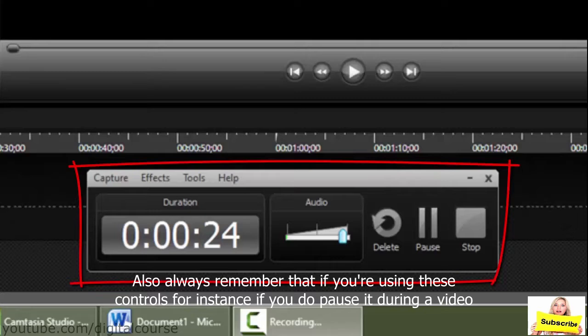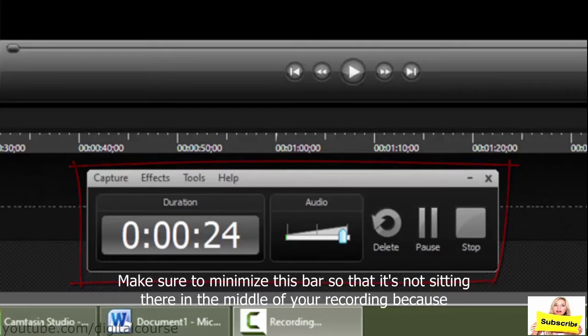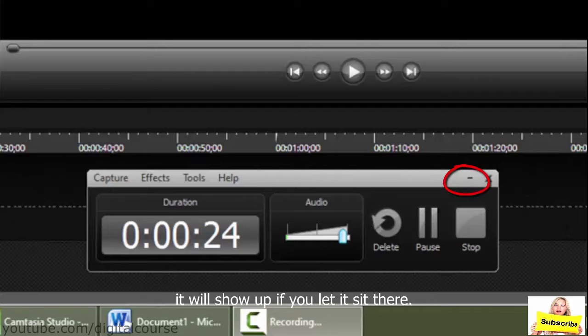Also, always remember that if you're using these controls, for instance, if you do pause it during a video and you start it back up, make sure to minimize this bar so that it's not sitting there in the middle of your recording, because it will show up if you let it sit there. So be sure to minimize it down into the toolbar so that it's not getting in your way.